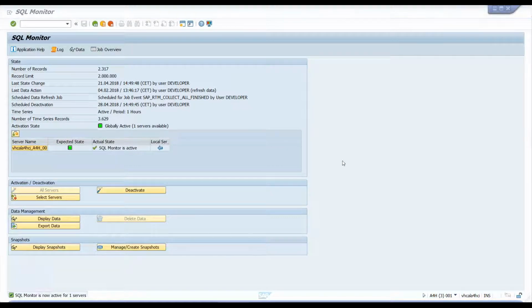A production system can also have multiple servers, of course, because you have done load balancing and because of that you have multiple application servers. Ideally you want to collect data from all application servers, because you don't know when a request comes to the main message server, which application server the load balancer will redirect it to. You don't want to miss out data from any of the load balancing servers. So that's the reason we should activate it in all servers.